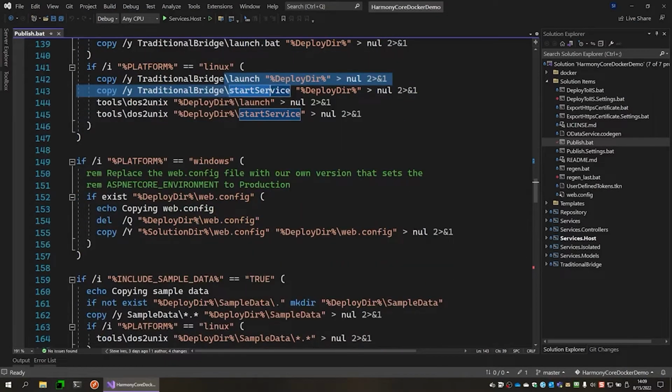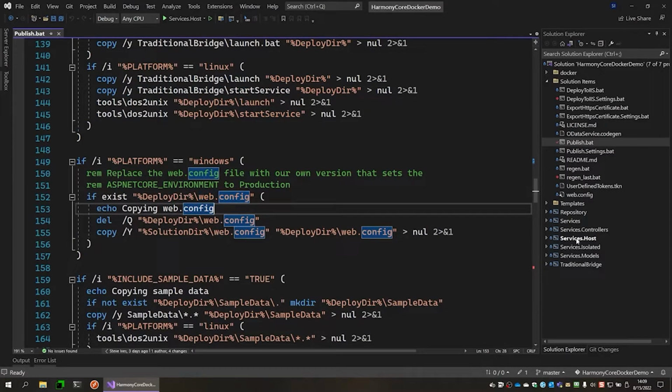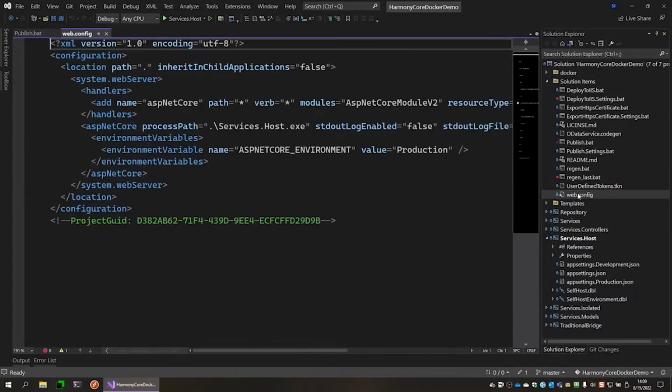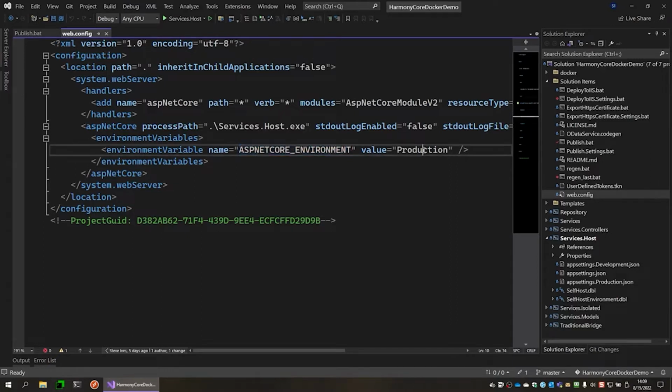Here's some of the other options. We're copying in a web.config file and replacing the one publish creates, so we're replacing the web.config file here. The reason we're doing that is if we look in our services host, if we look here in web.config, we're specifying that our deployed environment uses an ASP.NET Core environment called production. In Visual Studio, we're running in an environment called development.